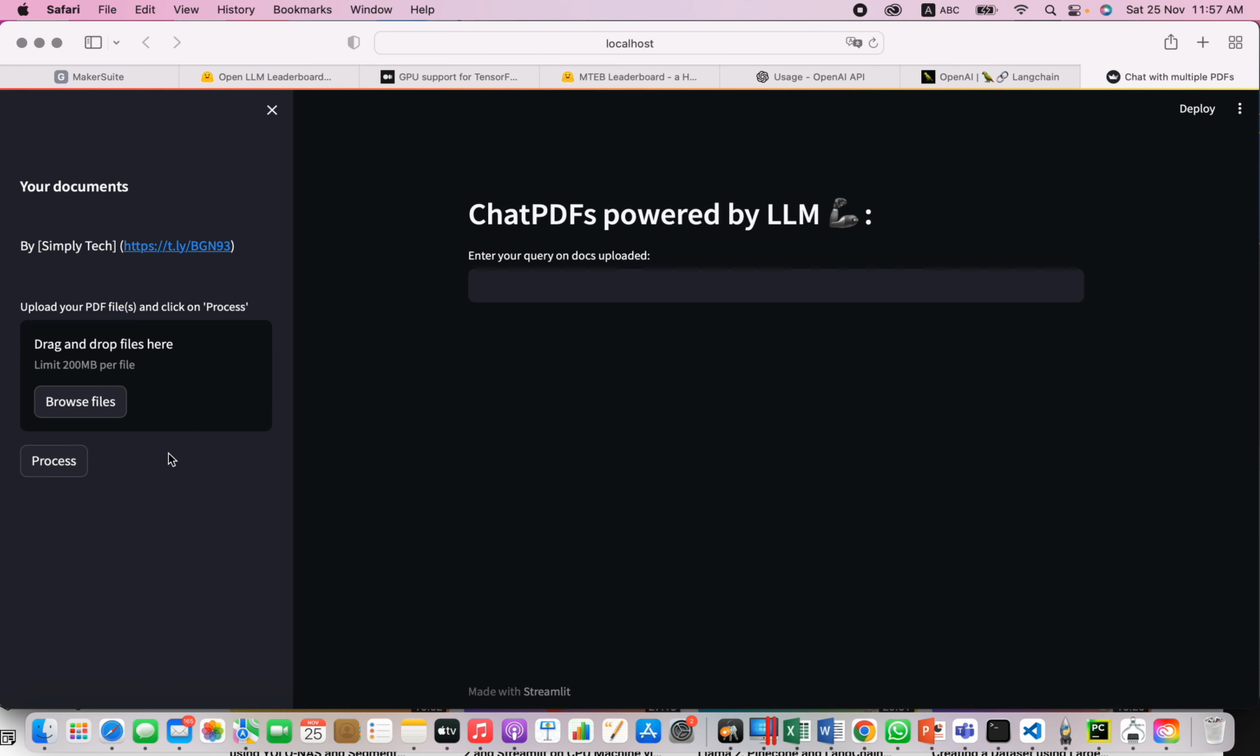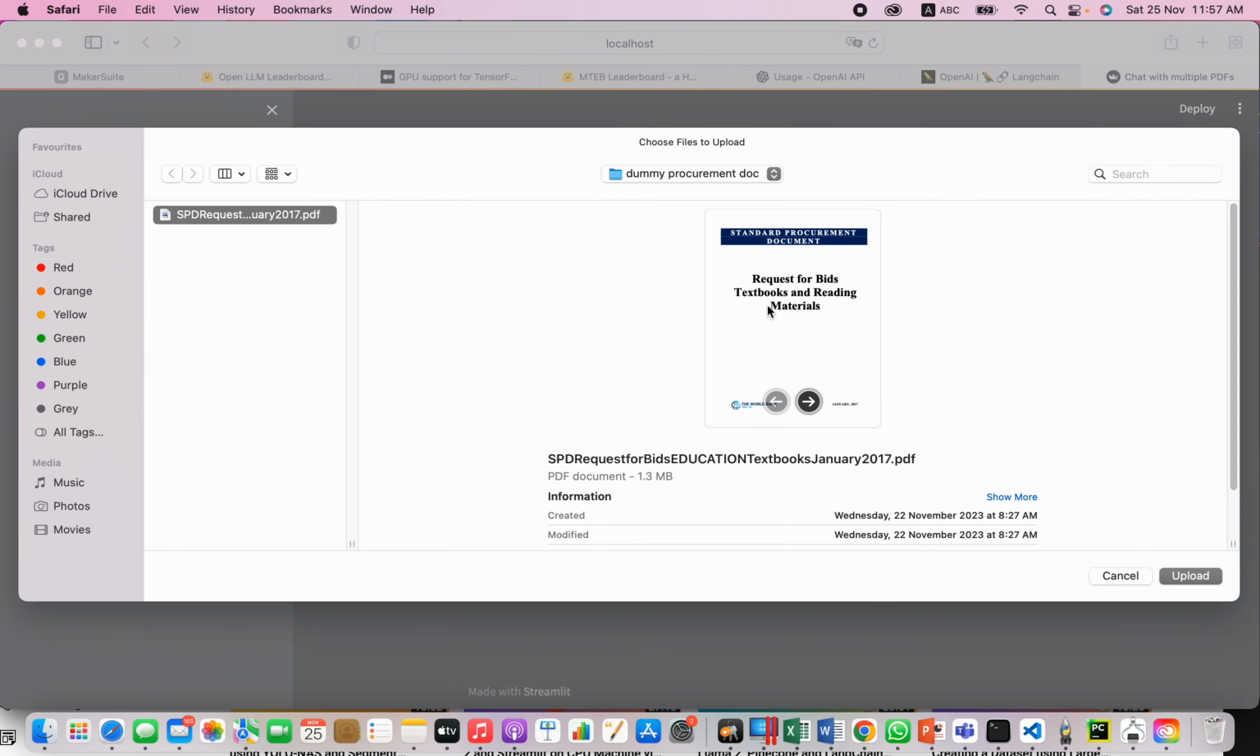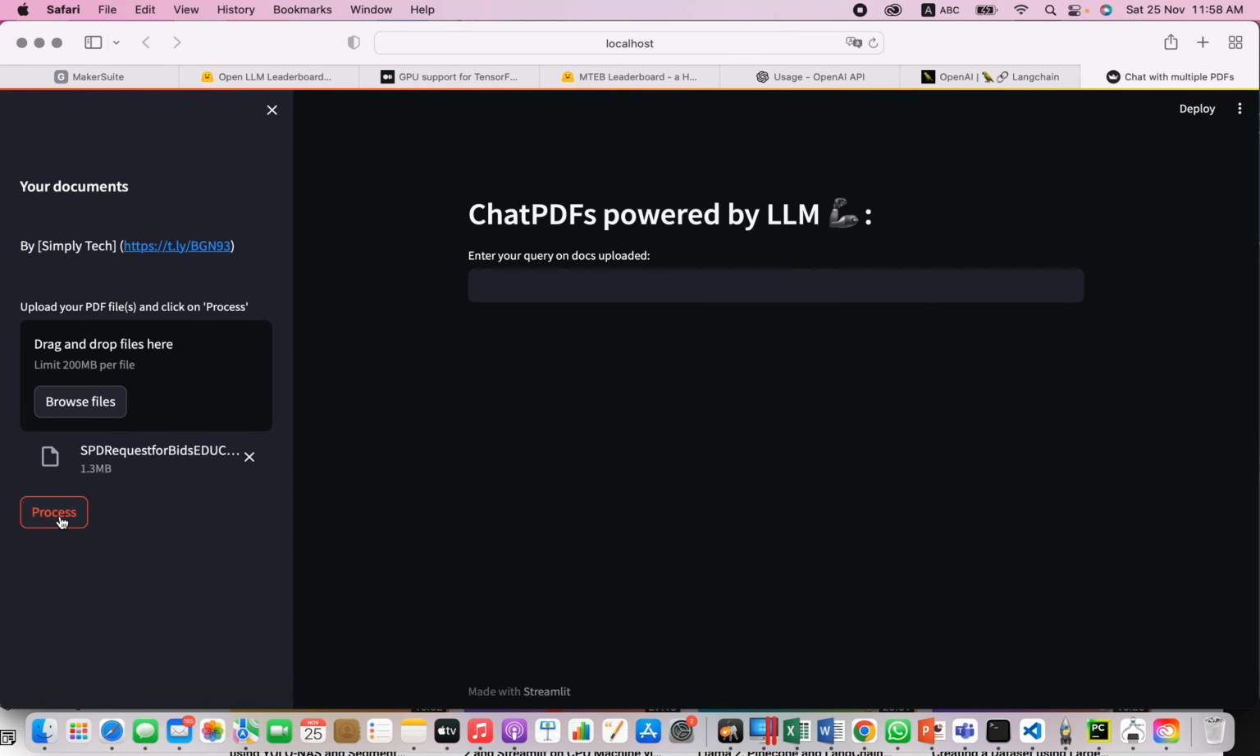So going back to our use case, let me just upload the document that we are going to analyze today, which is the dummy document. It is a document I got from the web to request for bids for textbooks and reading materials. So I'll process it. It should take relatively less time since it is running on GPU now compared to CPU.